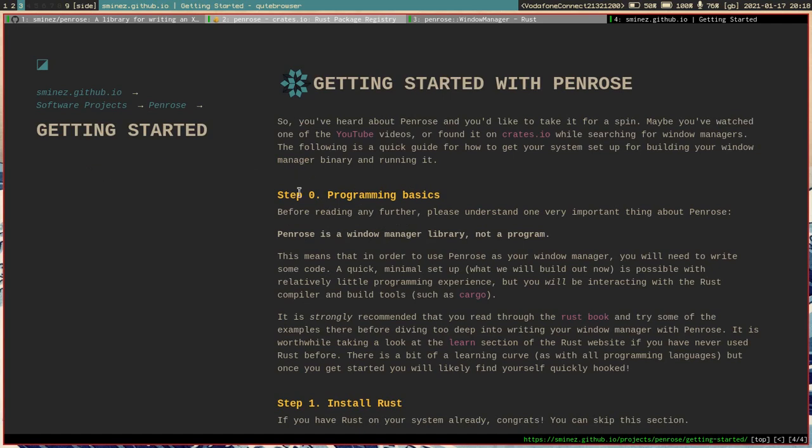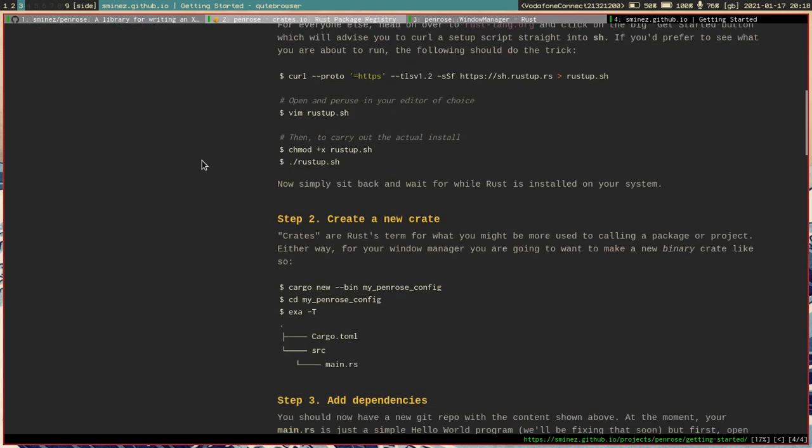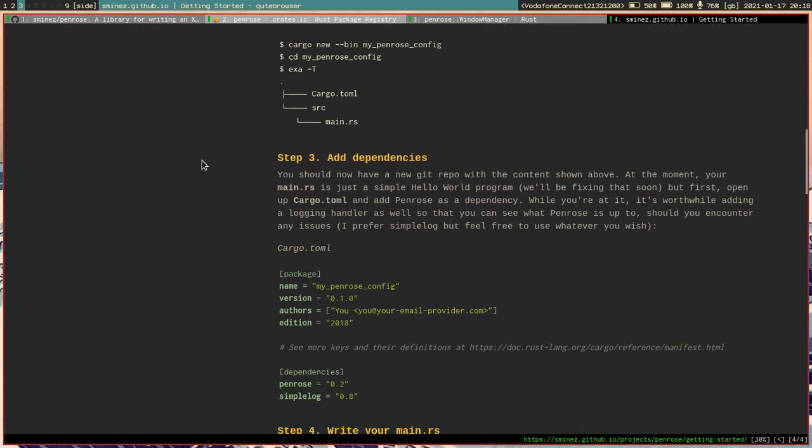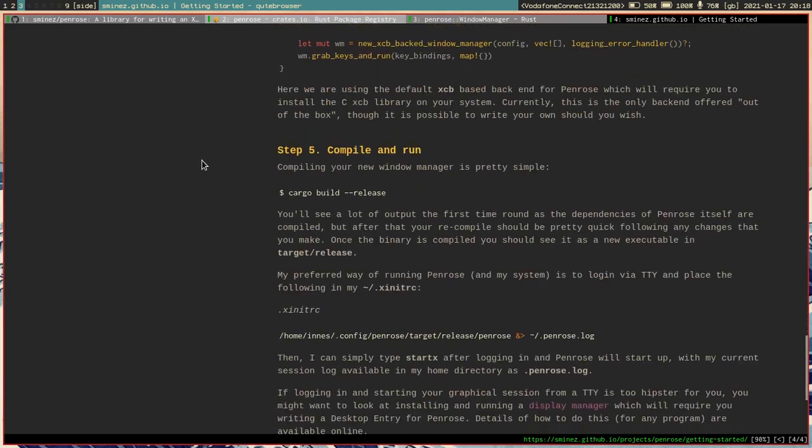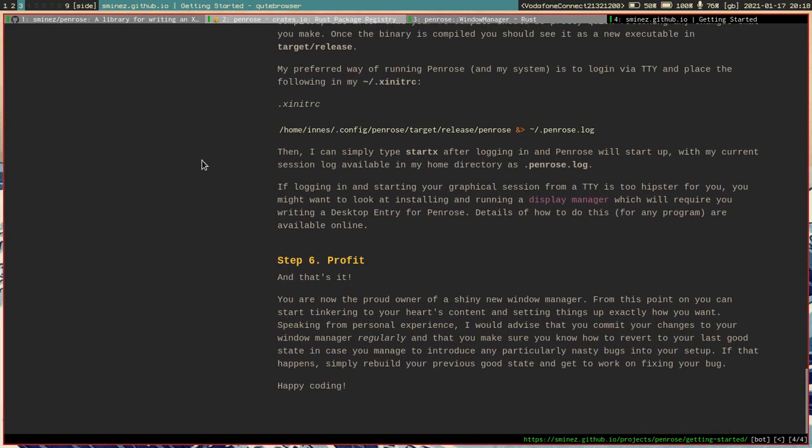I'll link to that. I've had a lot of people asking how do I install Penrose? Short answer, you don't. It's not a binary, it's a library. Just to help people out, there's a guide here on installing Rust, getting the crate set up, adding your dependencies, a very simple main.rs, and how to compile and run and set that up using startx. So super, super simple, super bare bones, but it should get you going.